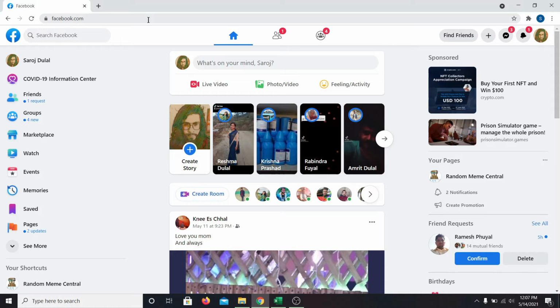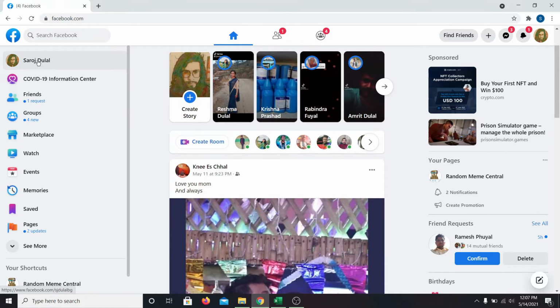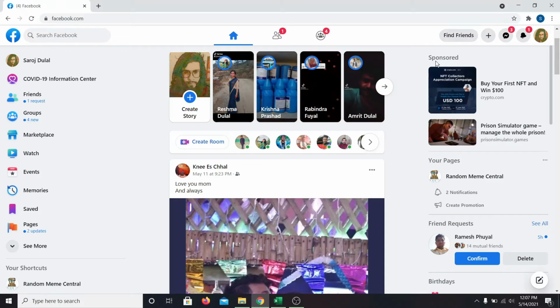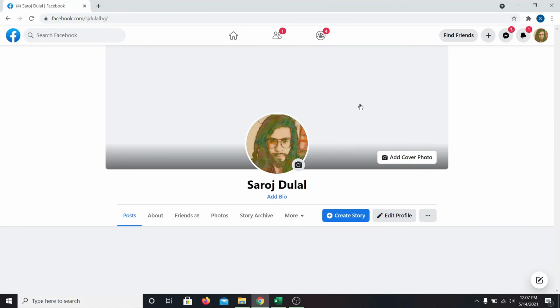Once you are logged in, just go ahead and tap on your profile at the list of menus on the left. You can also tap on your profile icon at the top right corner and then click on view your profile. Now you will be taken into your Facebook profile.